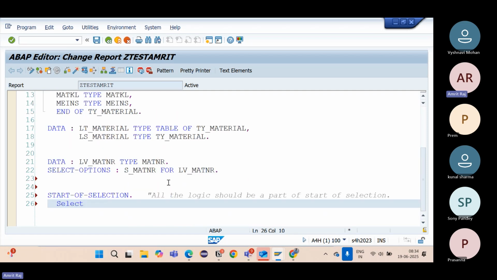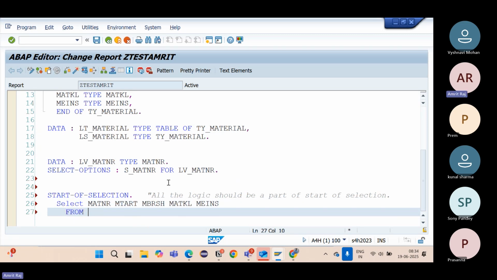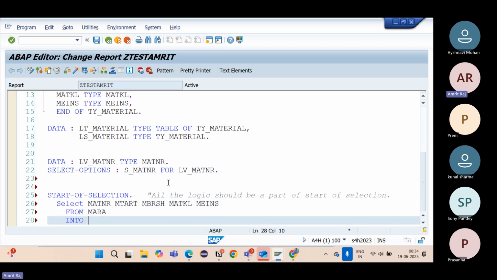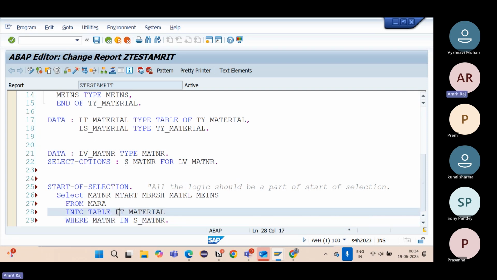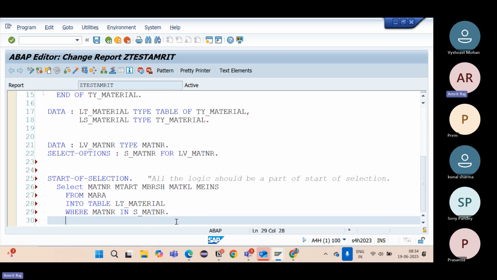Matnr is there, let's select it. MTART, another MBRSH, material group is there, unit of measure is there, from our MARA table, and store it into internal table LT_material, and where the material number is in our S_matnr. This is the select query, which will bring the data and store it in the internal table. And then we used to display it.